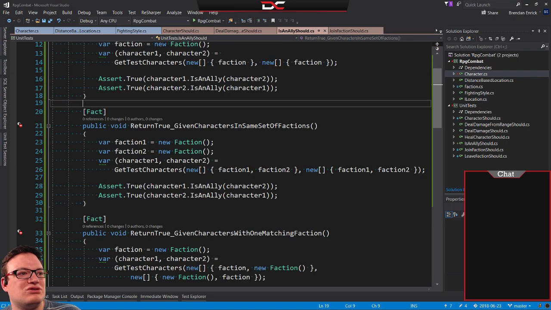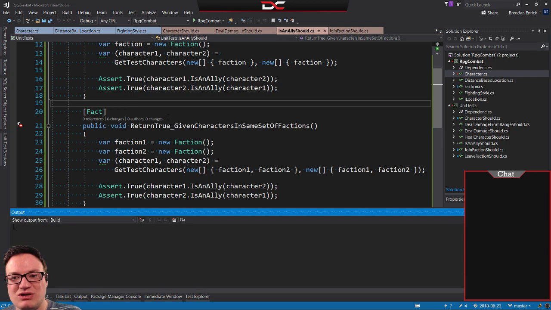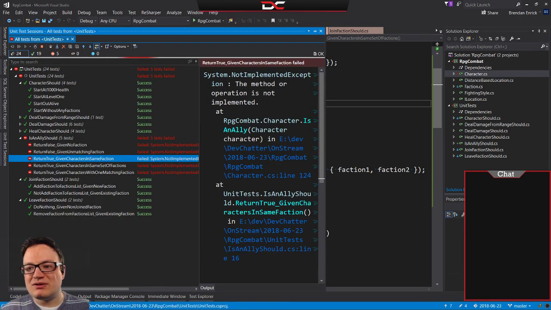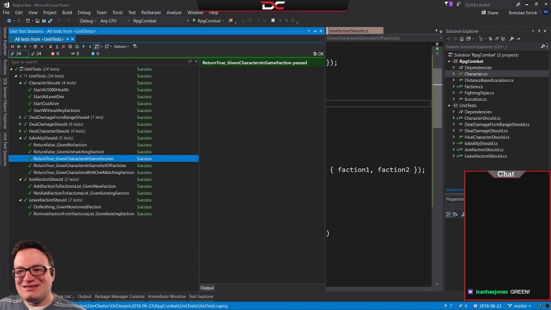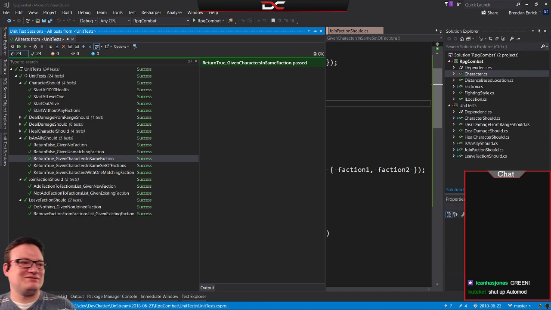So let's check with our tests. If that just works, that'd be awesome. It should be green. Yeah, there you go. Very nice. Woohoo! That worked nicely.